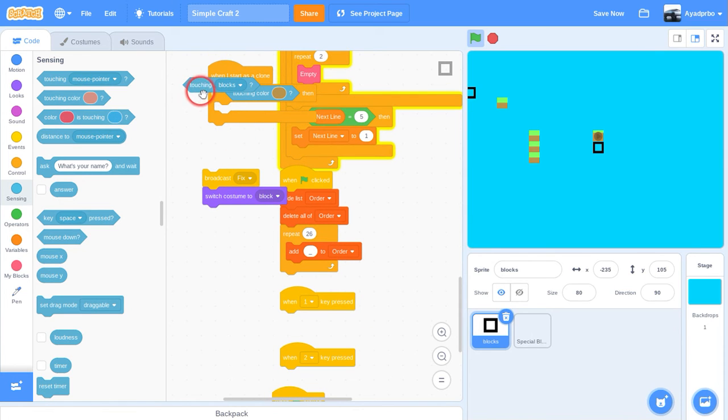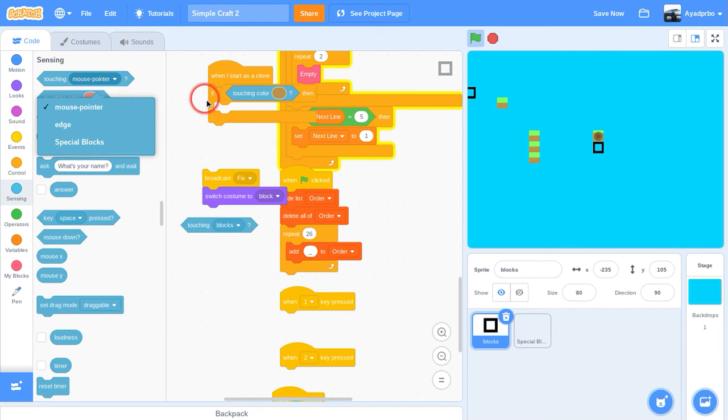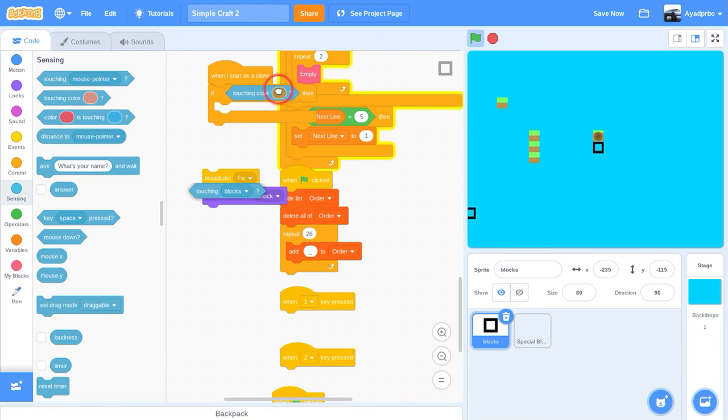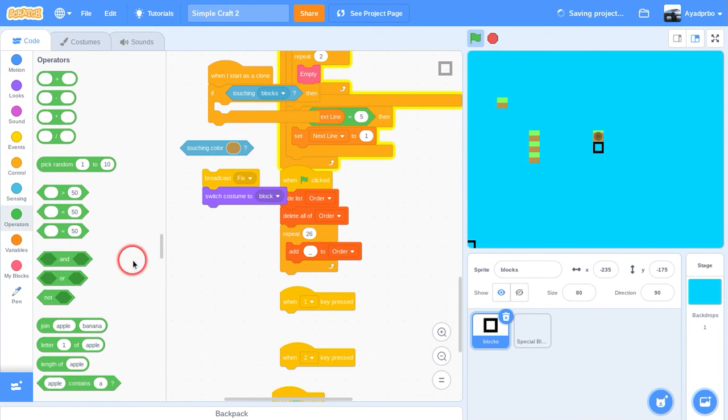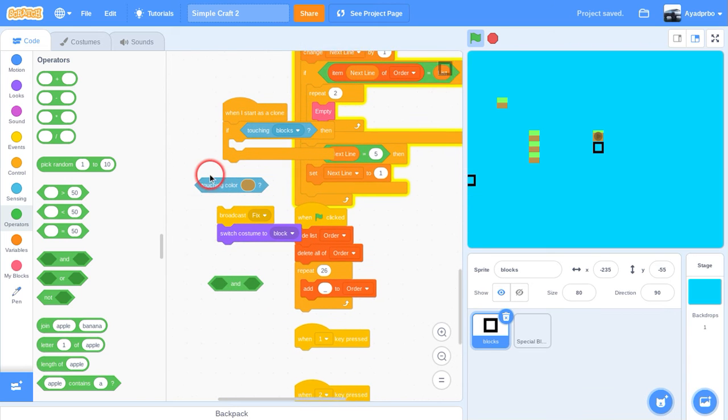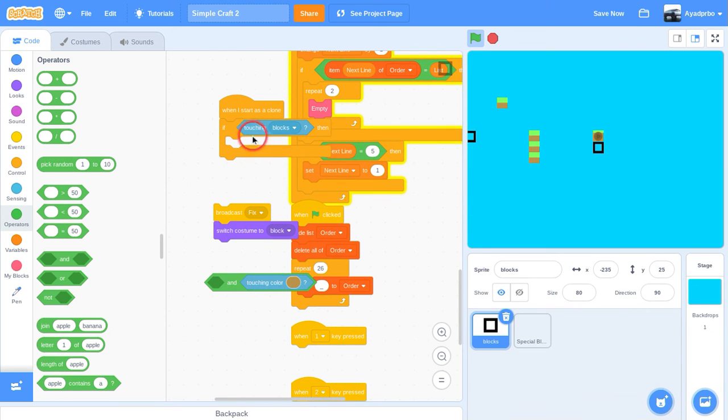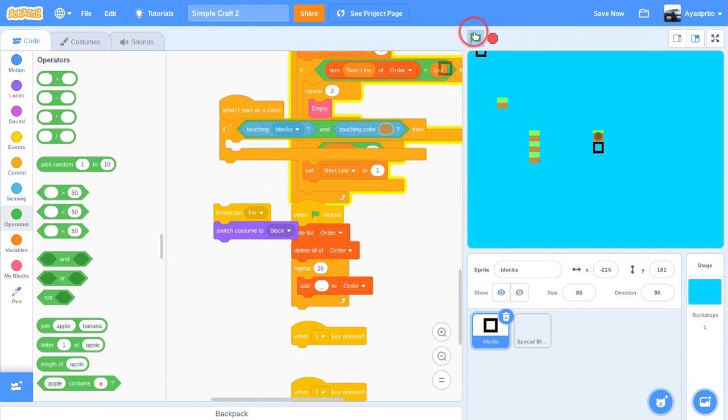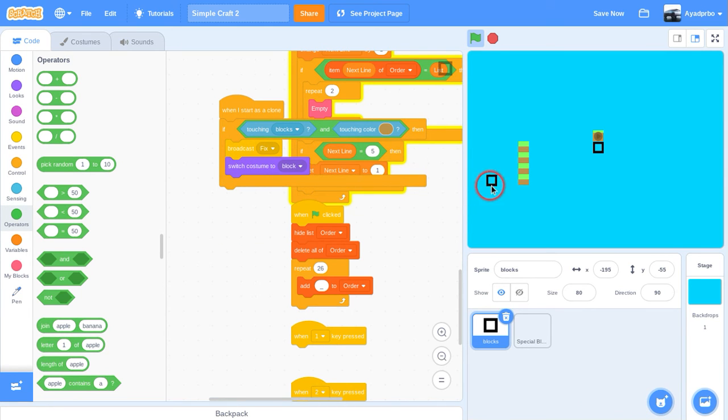Now we wouldn't be able to do that because over here there's no blocks because this is the sprite. So we need to, if touching blocks right here, and you will need touching color this, let's test it out now. And if we move this inside there and click green flag, it's the same. That's why we will need to move these blocks inside there and move this like that.